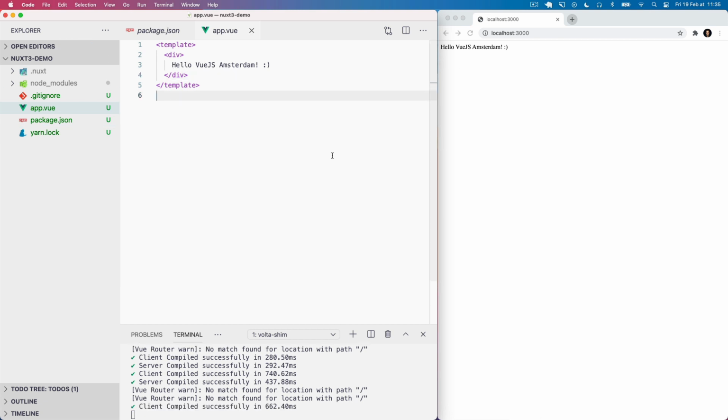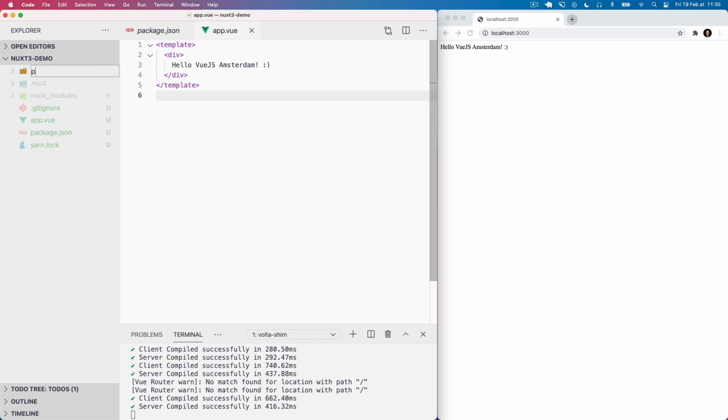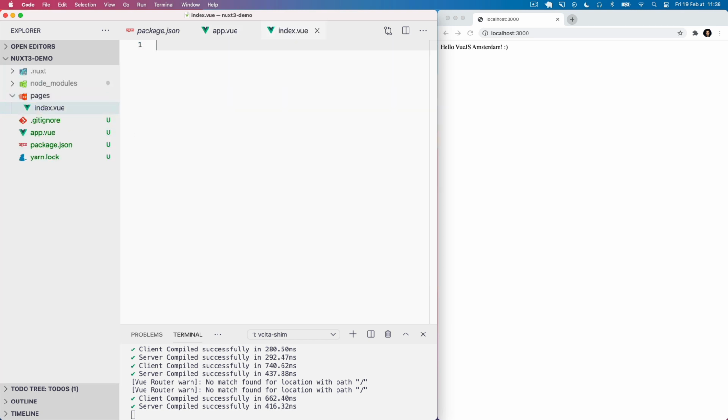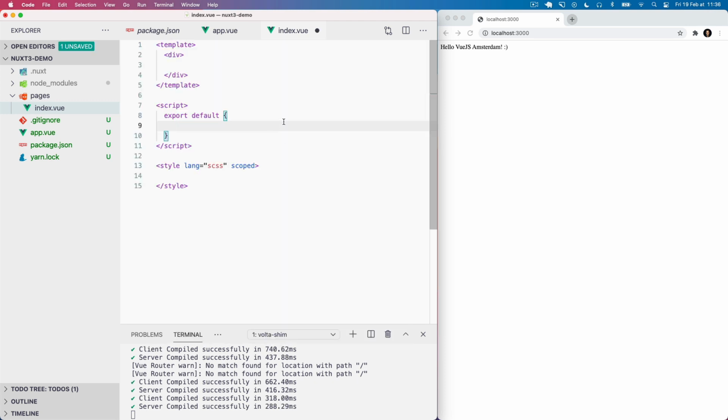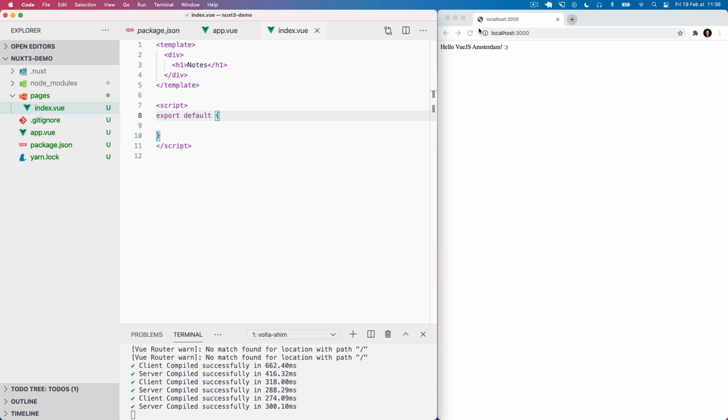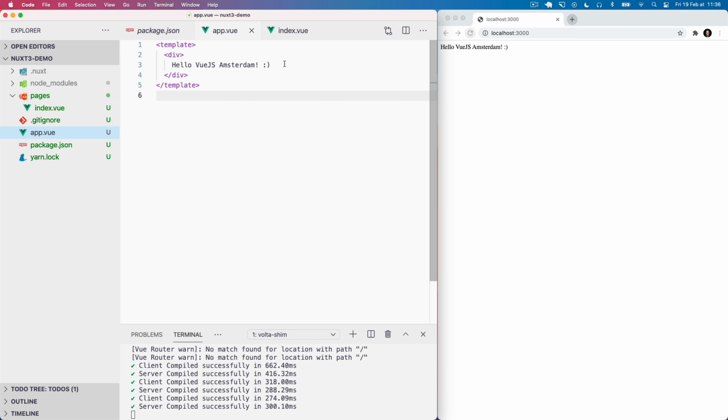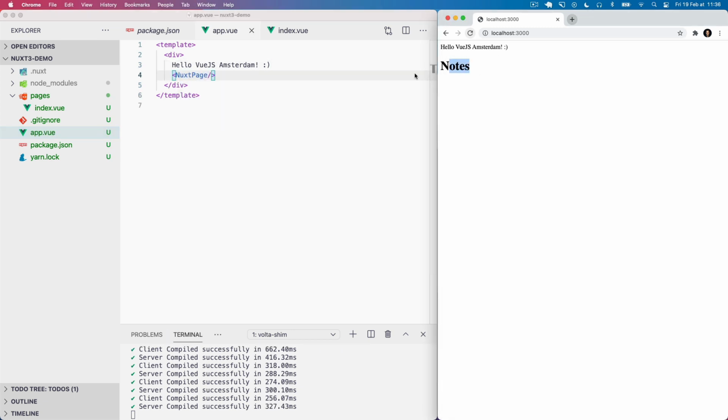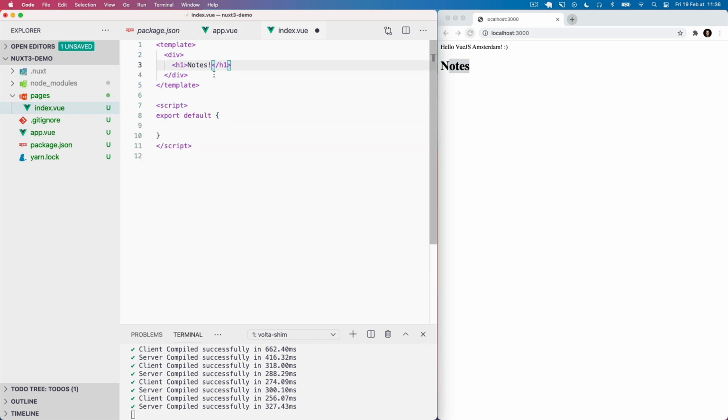For this, I'm going to create a pages directory, and of course an index.vue page. And inside I'm going to say notes. Let's create a notes application here. I'm going to keep the script. And in order to display my index page, I need to use the Nuxt page component. And here I have my index page, also with hot module replacement.